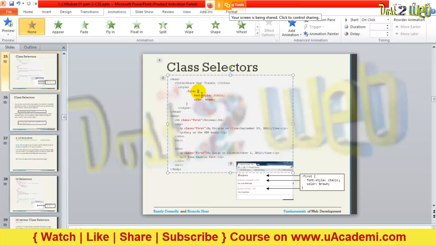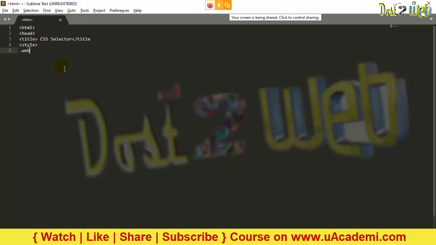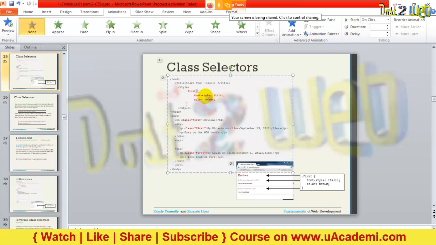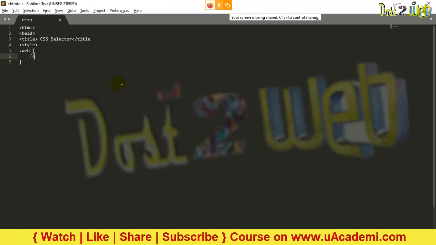In dot web, what do you have to follow? Everywhere you have to remember, you have to use opening and closing braces whenever you are using CSS, either internal or external. The moment I give the opening brace, the closing brace also comes automatically. I'll press enter. Now what do you want to define? You want to define font size, you want to define font. So here we have defined font style and color.